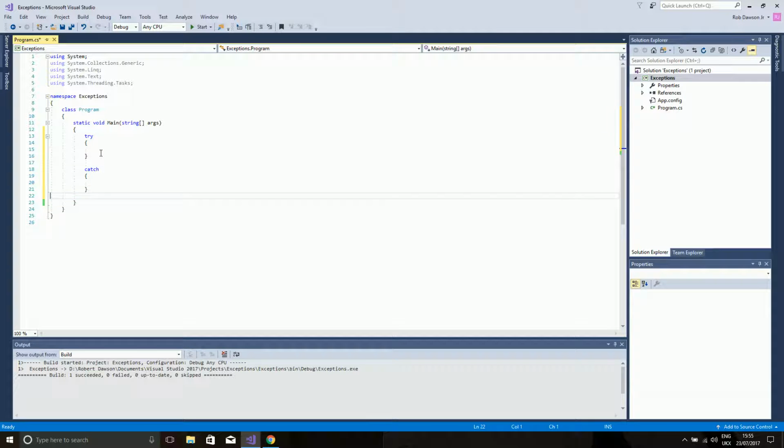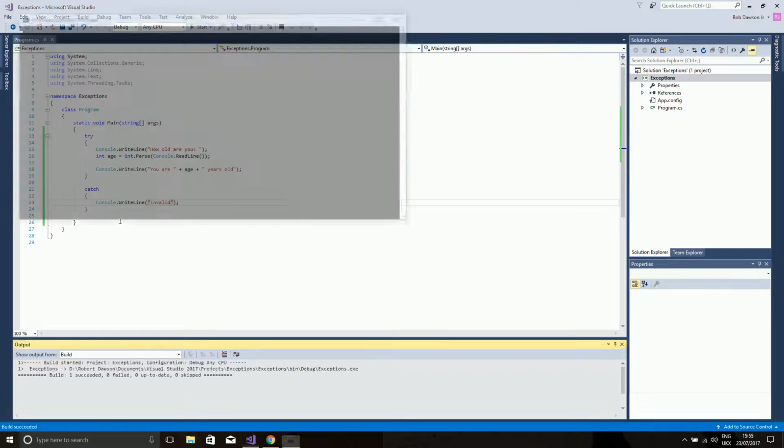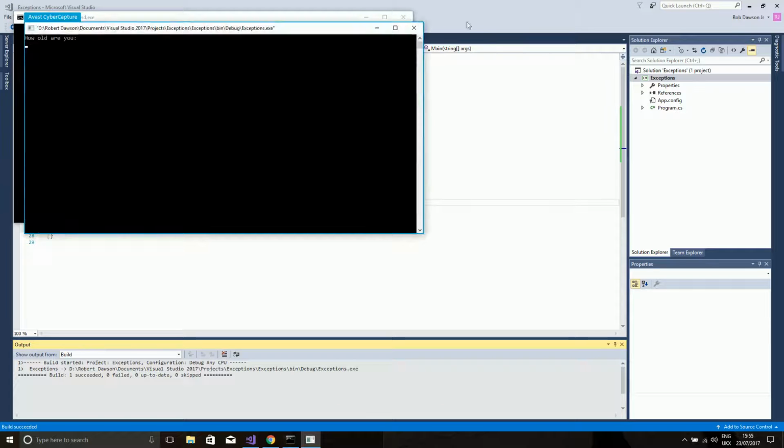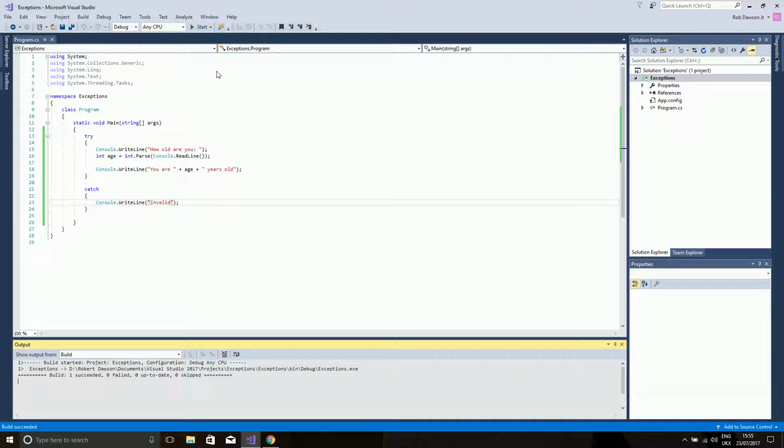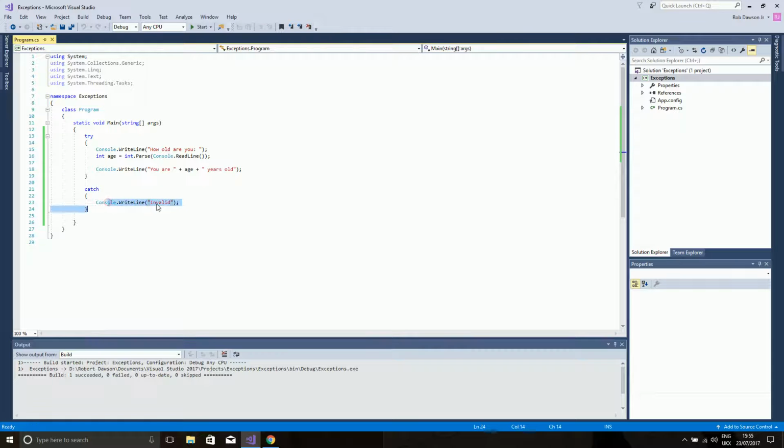So let's actually get this working, and let's put Console.WriteLine, and let's put "invalid" or something like that. There we go. Control and F5 again. Let's get rid of that one, and let's put 20. And it's written invalid. So our program has realized that there is an error, and it's now gone down to the catch block, which is great. That's kind of what we wanted, and that's a good step in the right direction.